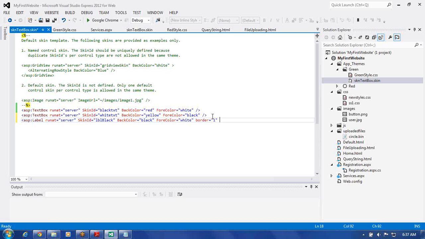Let us try to define here a particular style for the label. For the label also we can be applying style. Border equal to 1 we have taken. Whether border gets applied or not, let us see there.